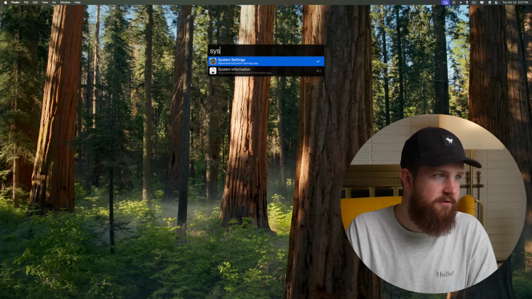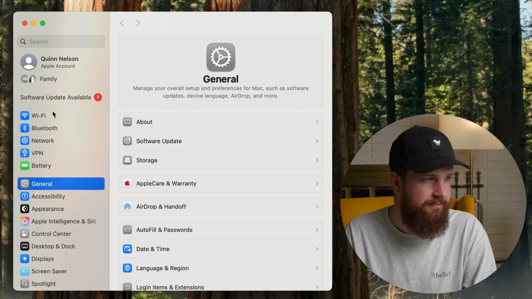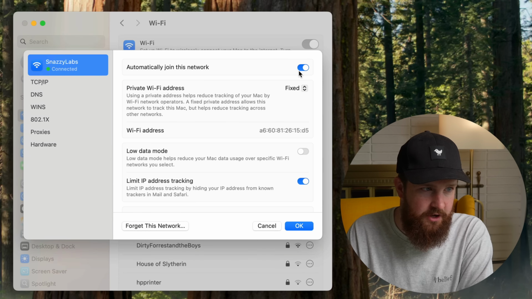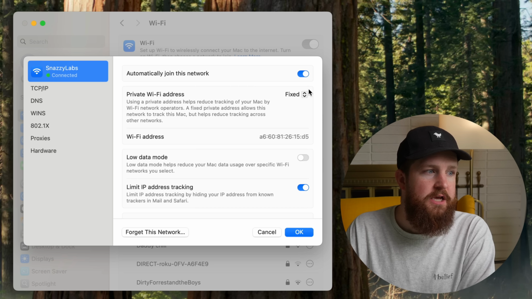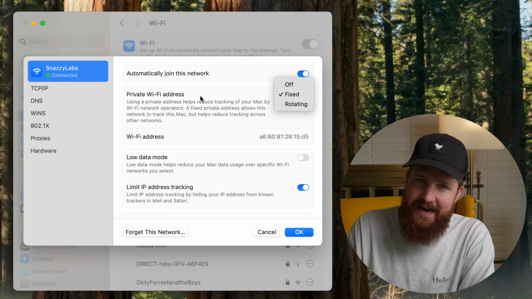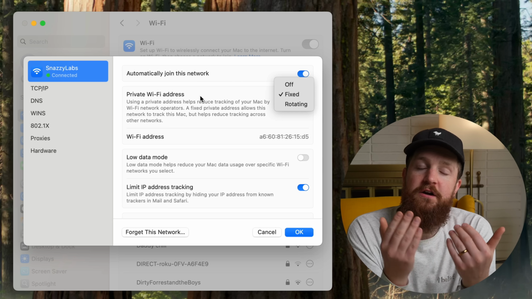All right, let's talk about the other little privacy change that I think is very much worth enabling. If you go into Wi-Fi, and then you click details on the network that you're connected to, you can come in and determine whether or not to use a private Wi-Fi address. So there's a thing called a MAC address. It's a hardware identifier for your machine.